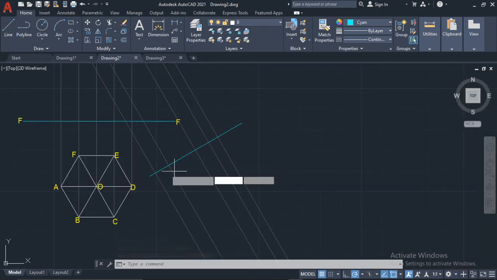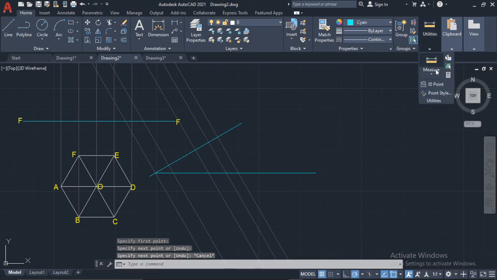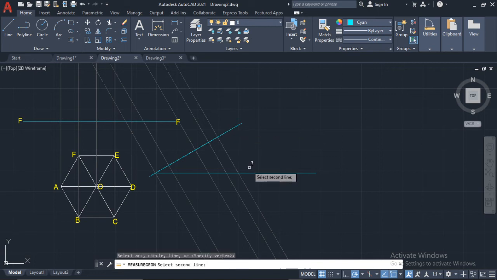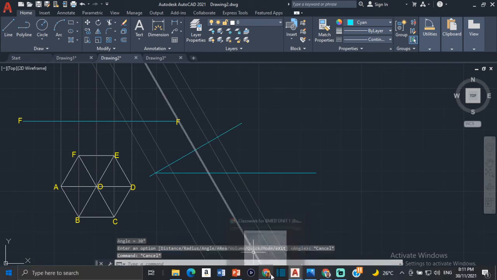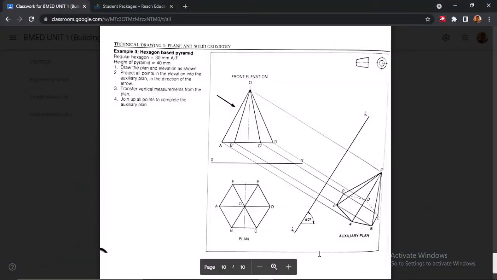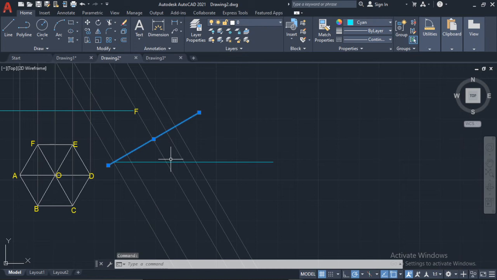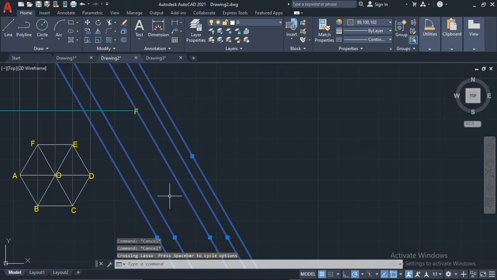Now let me just check this angle here. I think this angle is 30, isn't it? The angle is 30. All right, so let me just recheck this, and it says that this angle is supposed to be 60. So that means that therefore these lines should actually be 30 degrees and not 60 degrees. So let me just change that. So these lines should actually be 30 degrees.